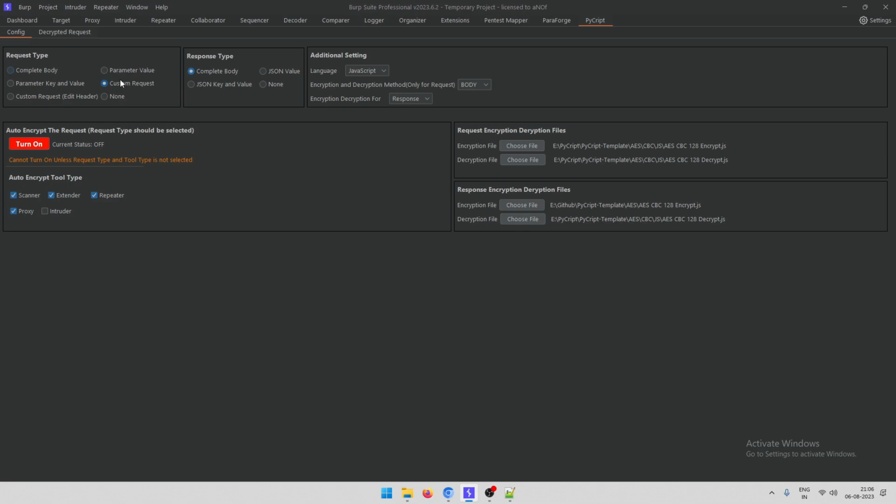Again, one other thing that you have to remember is that if the complete header is passed, you have to make sure the body will be passed too, so you have to manually pass the body. Another option is custom request and edit header. There are scenarios where you want to edit the header as well, or remove a particular header, take its value, or add a new header, and you can use that as well.